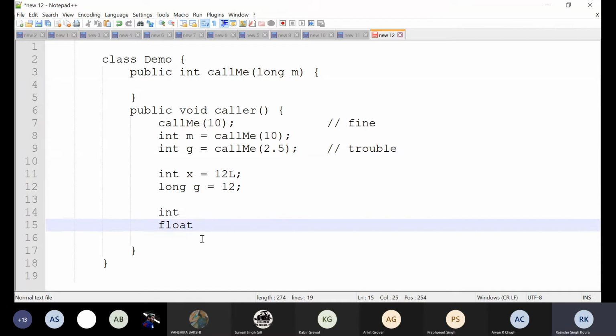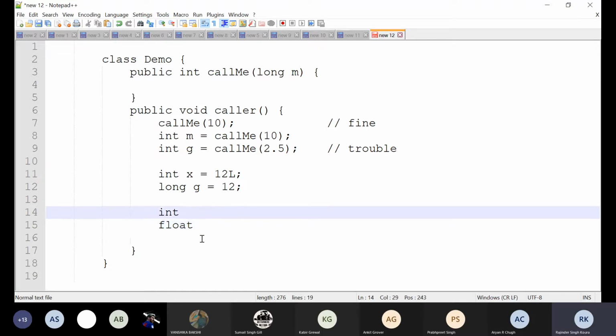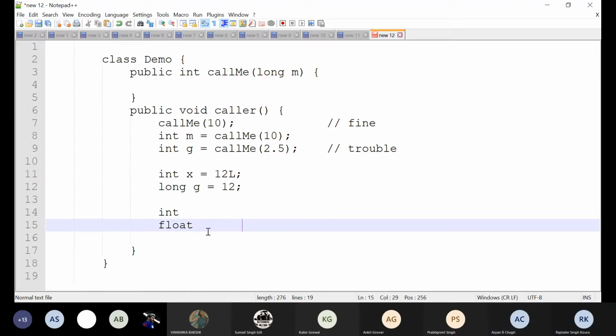int and float have the same size. Is it? Yes, sir. So which one will be considered as higher? Always the float. Always the one with the decimal point will be considered as higher. Okay, always the one with the decimal point will be considered the higher one.